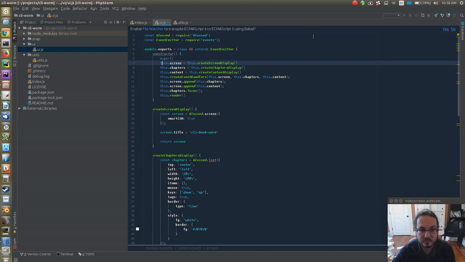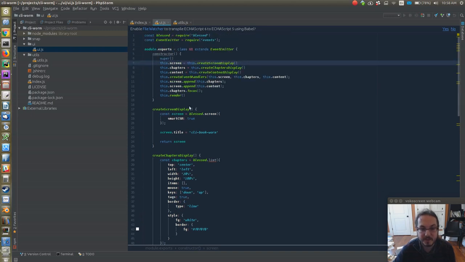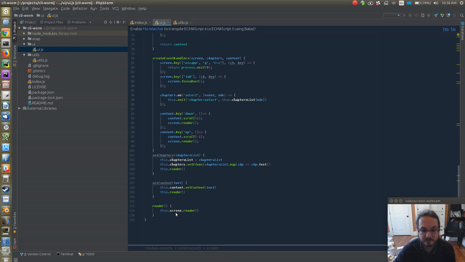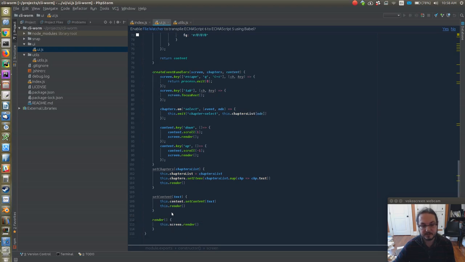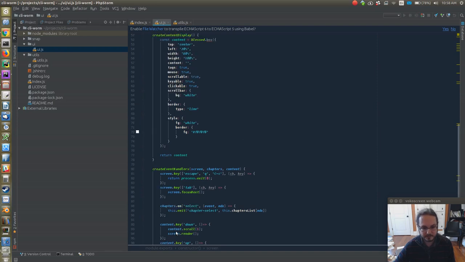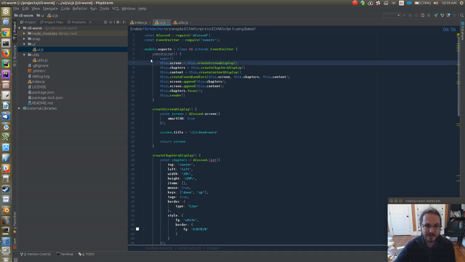The constructor is going to create our screen and store a reference to that. It's going to create our chapters object, store a reference to that, create our content object, append all that, and define its own render function, which is really just calling screen.render for right now. But we could possibly encapsulate other functionality in that. And it exposes some setters and getters for dealing with that internal state. It also exposes some events we can listen to so that we know when new chapters are selected. And different functionality like that.